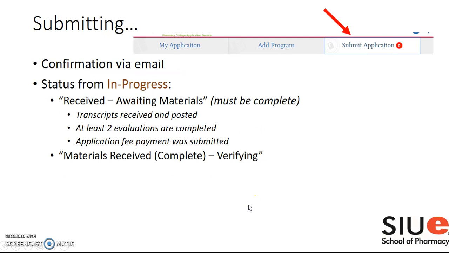When you're finally ready to submit, you can click on your Submit Application button and you will submit your payment, and you will receive an email that will state that you have submitted your application. You will also be able to see your status changed from in progress to either received awaiting materials or materials received complete verifying. So received awaiting materials means that they might be waiting for a couple of different things.